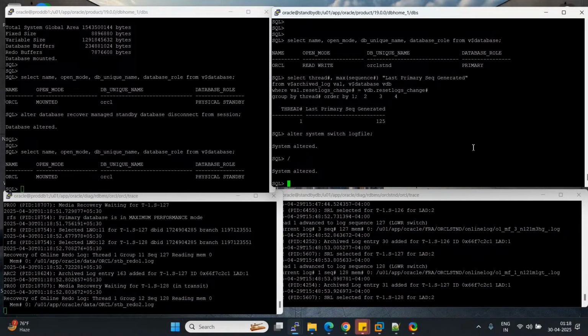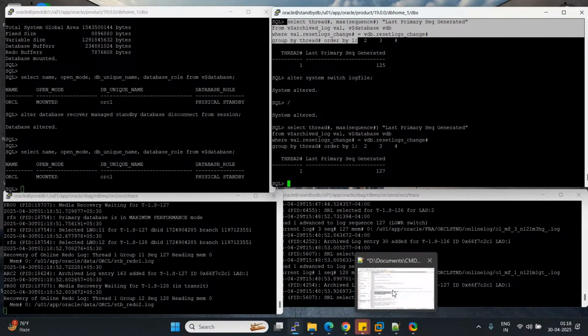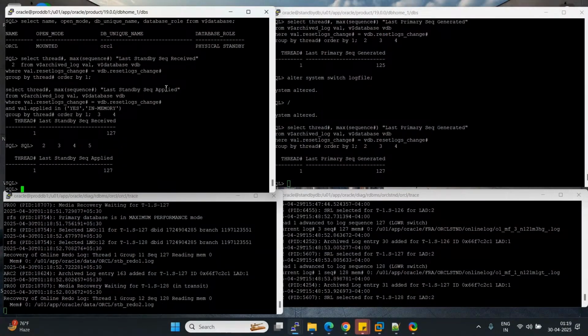Okay, we will do some switch log file and then again we will check. Okay, so now 127 log file generated. Now we will check whether this log is received or not. Okay, now it has been received and applied.